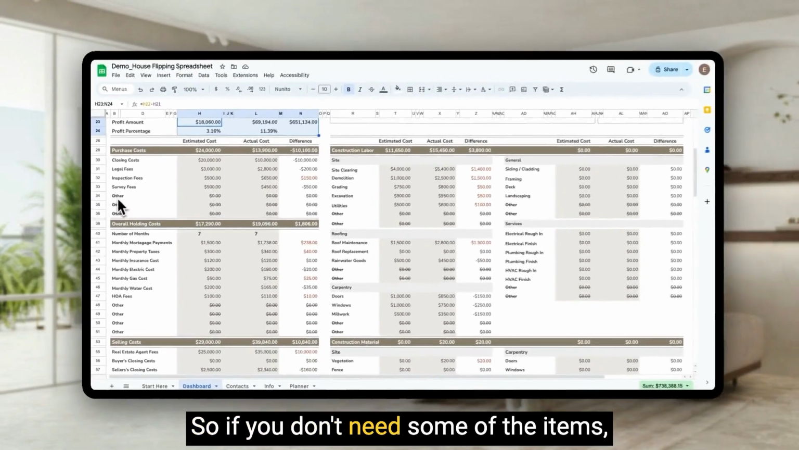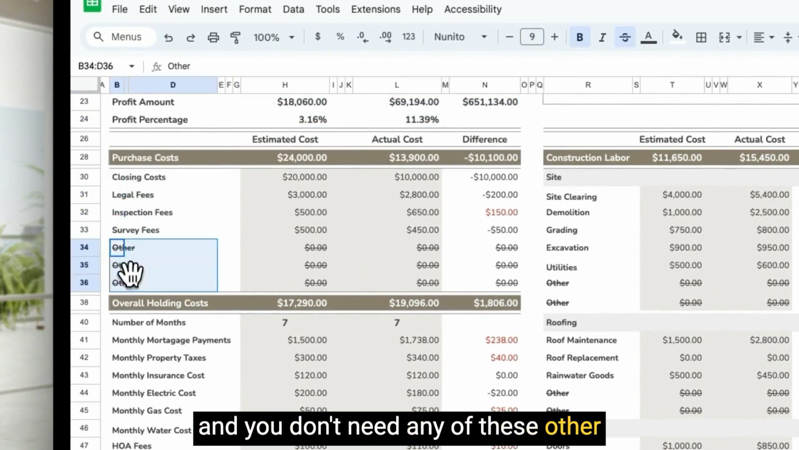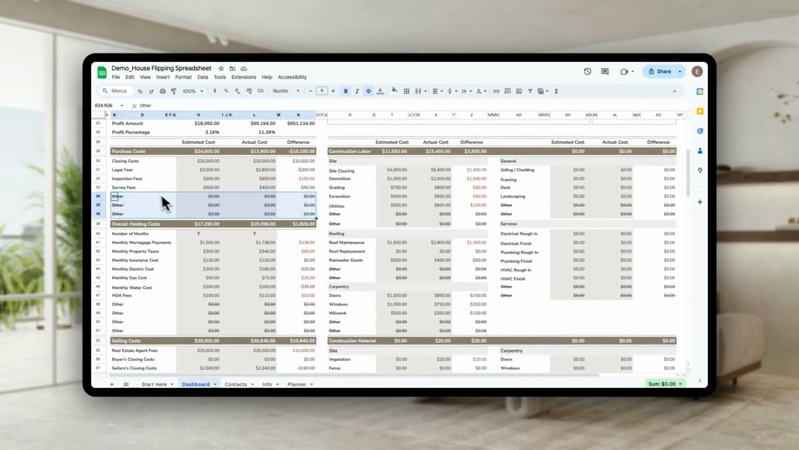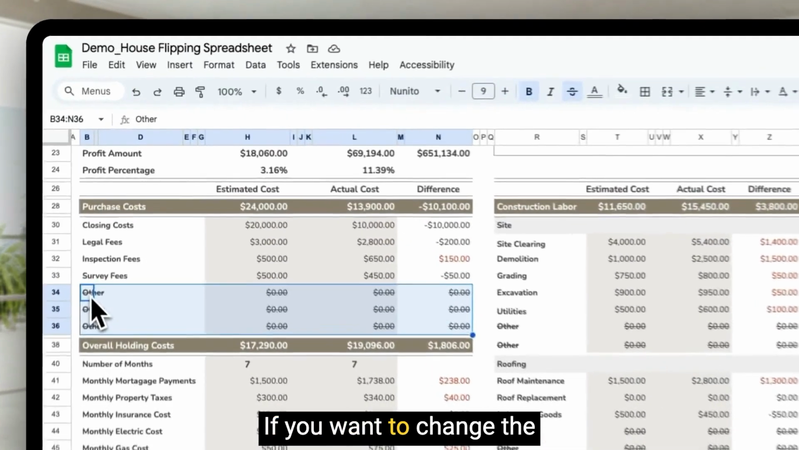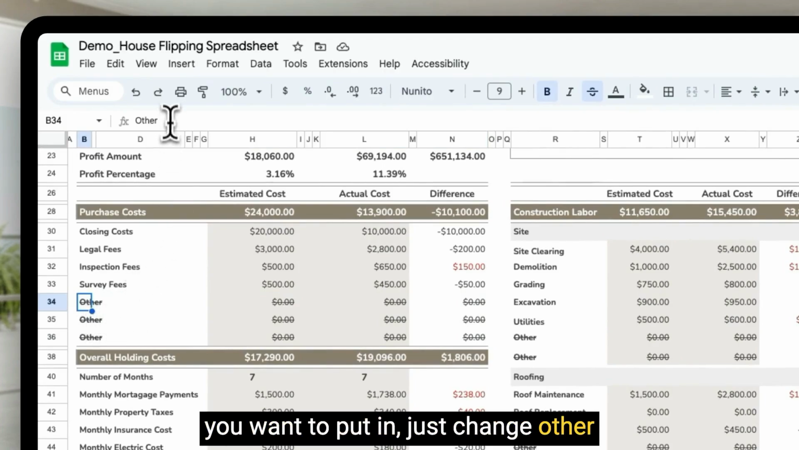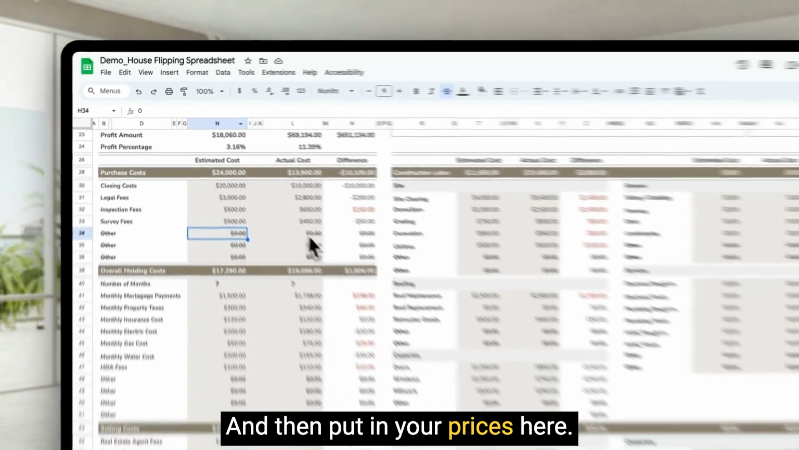So if you don't need some of the items, if you've only got these 4 items and you don't need any of these other ones, you can just cross them out. If you want to change the wording, just retype over here. If you've got some other fees that you want to put in, just change other to some other text and that's fine. And then put in your prices here.